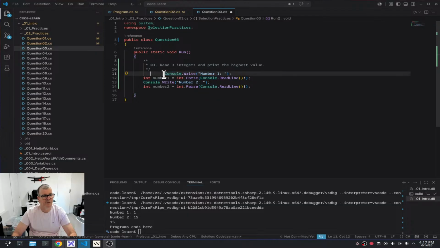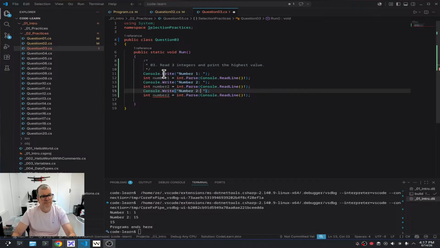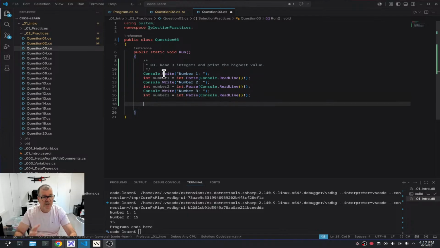Sometimes we want to speed things up. So I'm reading 2 numbers, and I read the third one. This is a very common question when we are teaching coding, because we can learn a lot of things from this. So read the 3 integer numbers and print the highest one. Basically it will be similar to the other one.